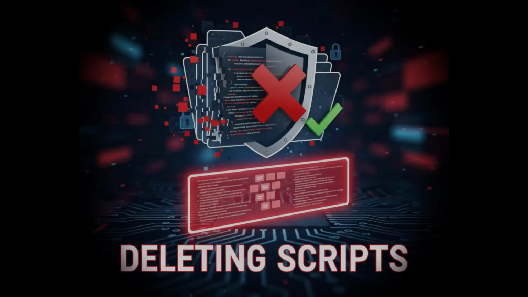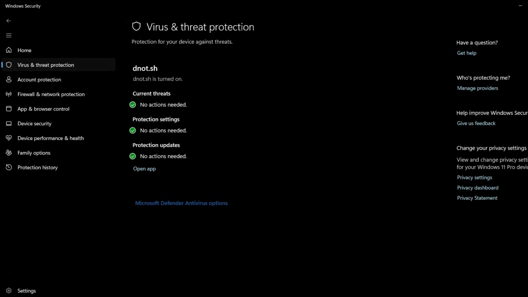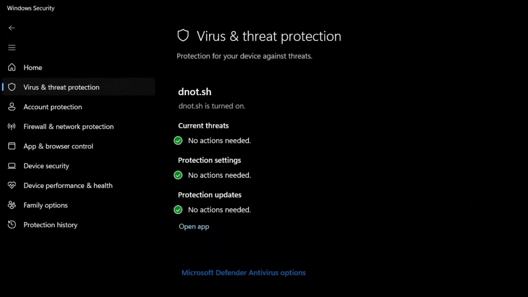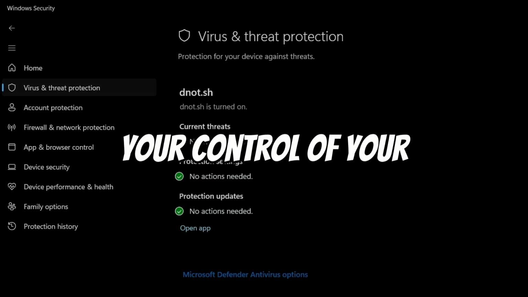Are you tired of Windows Defender blocking your files, deleting scripts, or slowing the system down? Today I'm going to show you how to completely disable Windows security. As you can see here, by the end of this video, your virus and threat protection will be fully bypassed and replaced by a custom provider that puts you back in control of your PC.